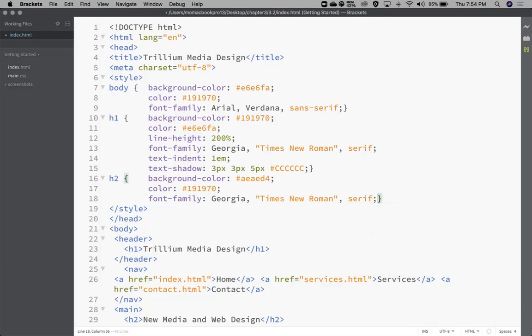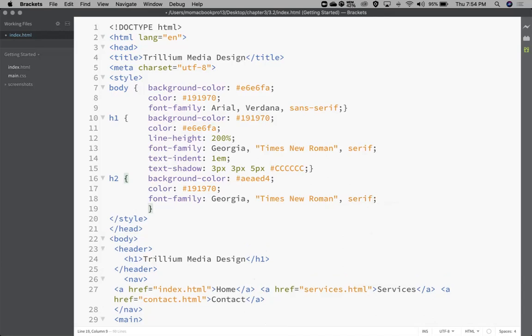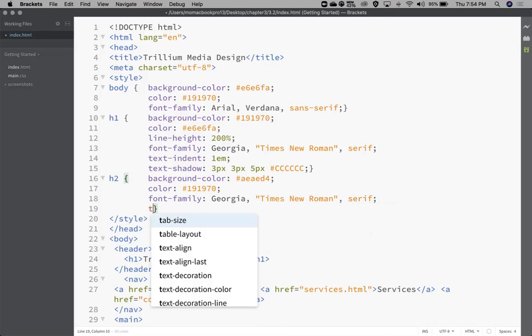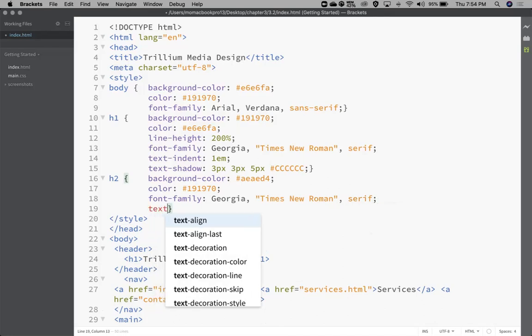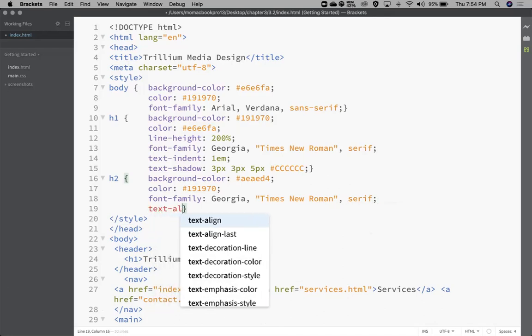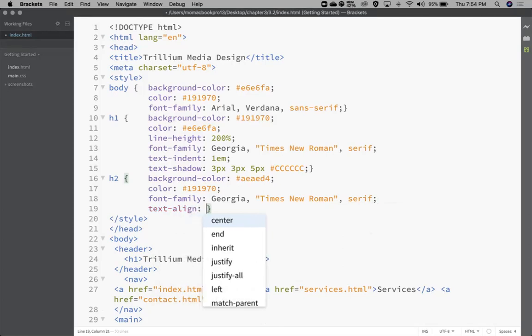Serif. And we want this one to have a text align set to center, so it is centered on our page. So text align, colon, center.